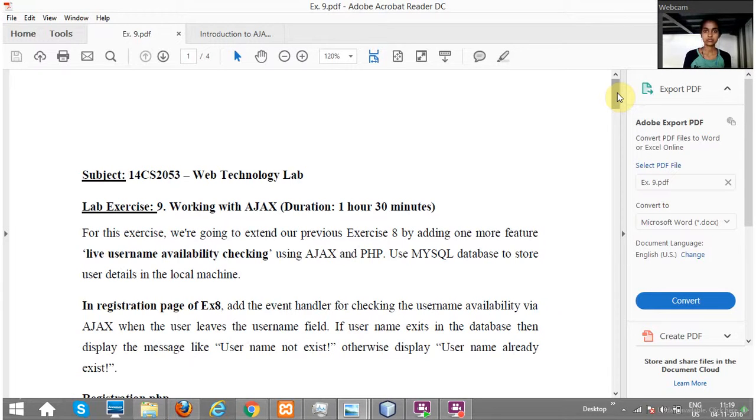And here I have to use the same experiment as 8. I have to make a logout, login, and registration form web page, but here I have to use Ajax.